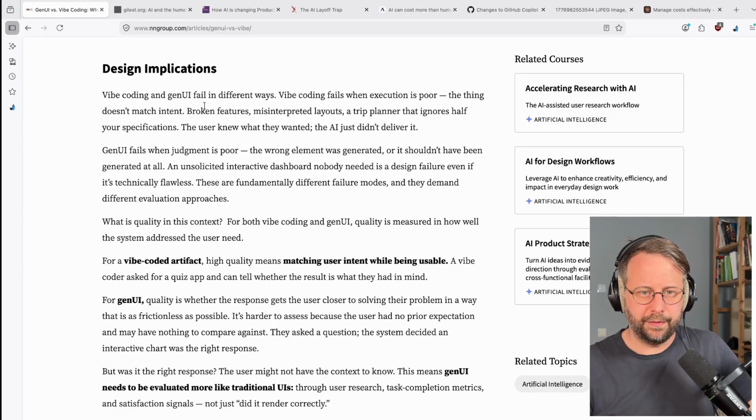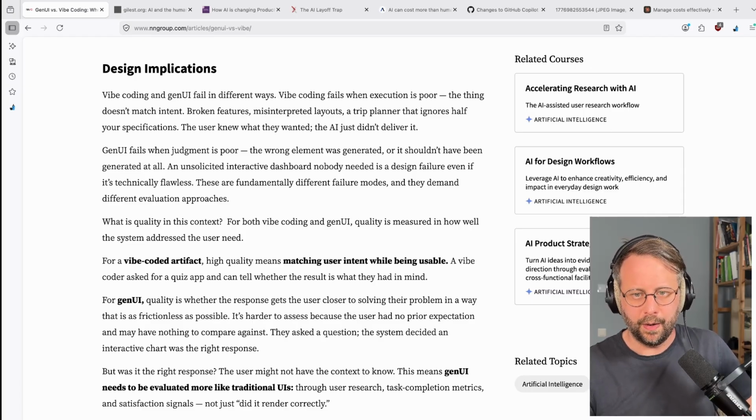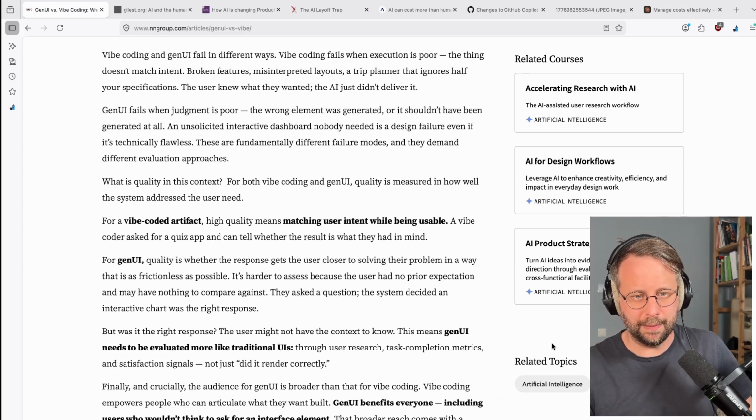Vibe coding and generative UI fail in different ways. Vibe coding fails when execution is poor. The thing doesn't match intent. Broken features, misinterpreted layouts, a trip planner that ignores half your specifications. The users knew what they wanted, the AI just didn't deliver it. Generative UI fails when judgment is poor. The wrong element was generated, or it shouldn't have been generated at all. An unsolicited interactive dashboard nobody needed in a design is a design failure, even if it's technically flawless. These are fundamentally different failure modes and they demand different evaluation approaches.